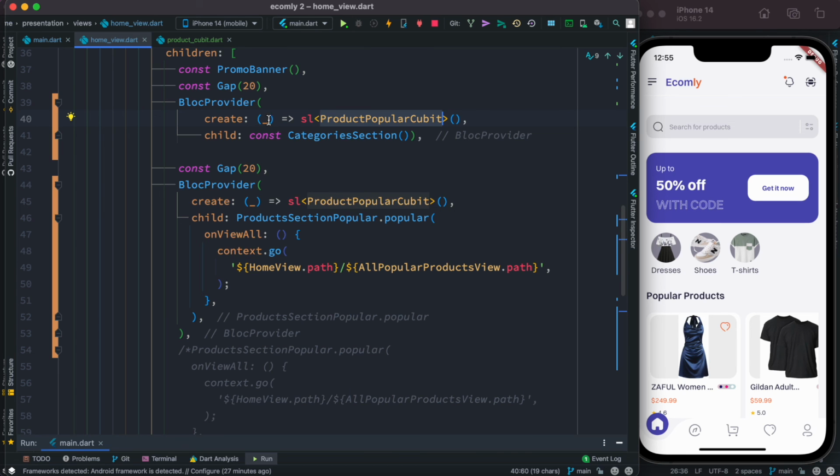So to avoid this, you have to get a new instance of the bloc, and then you can wrap that bloc or that section using a bloc provider. Hopefully it makes sense. Thanks.